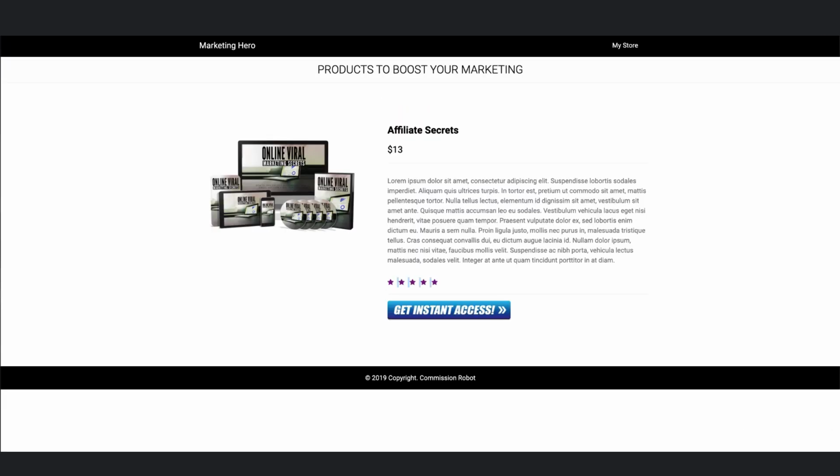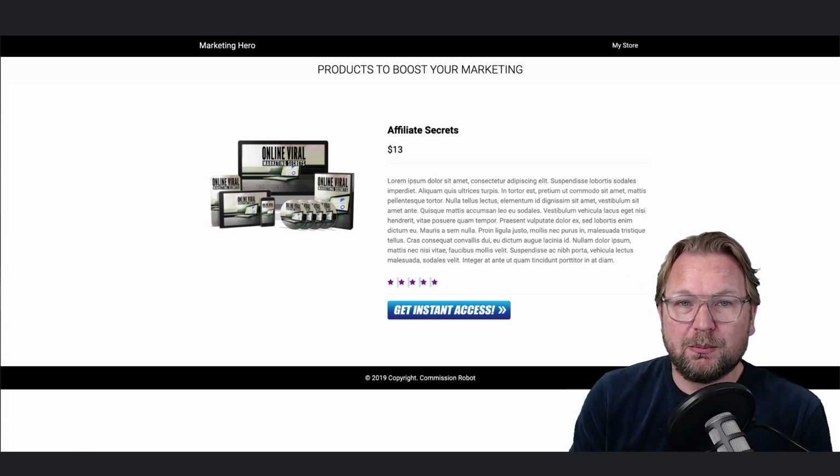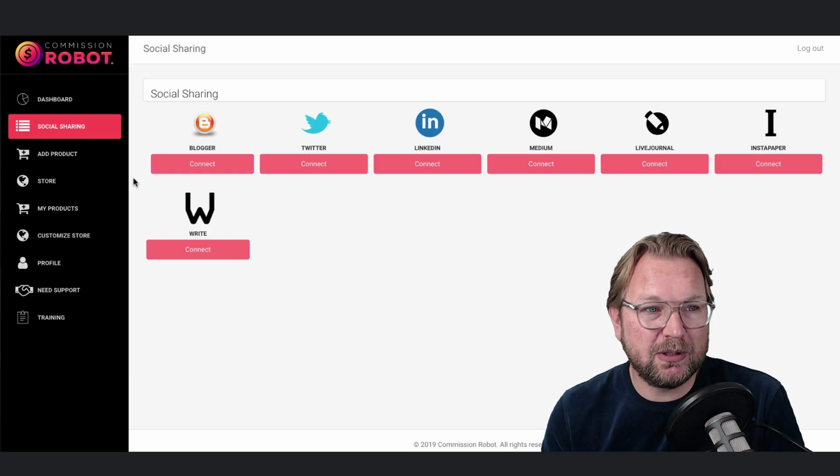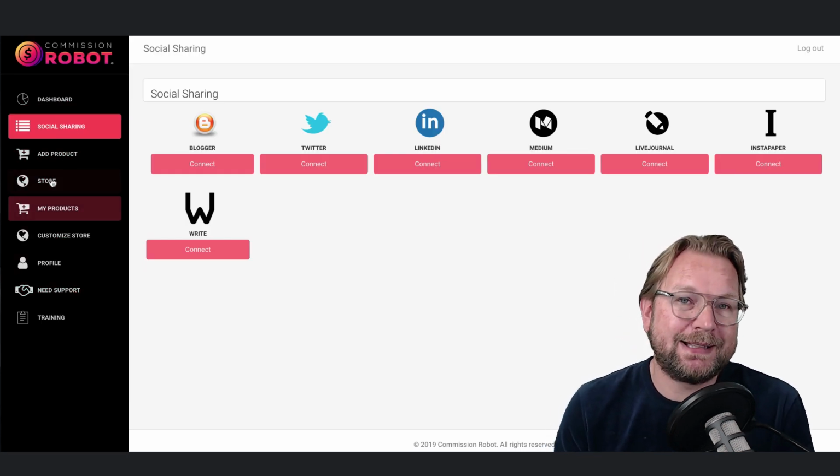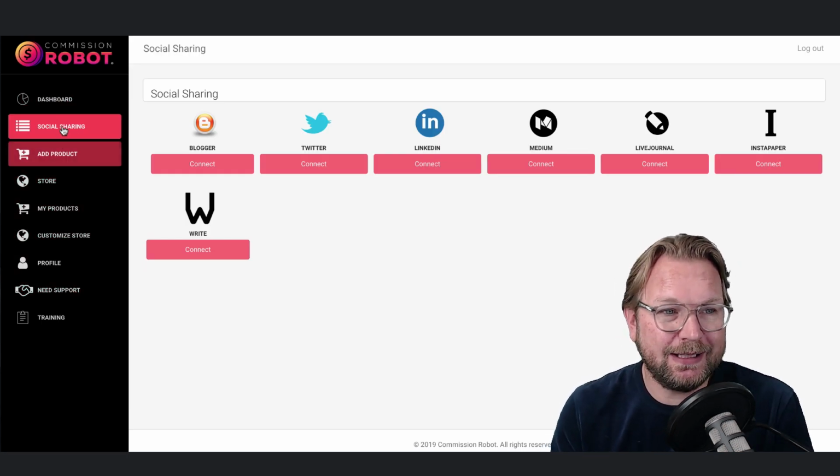So in this case, we redirected that to Google. And that is how simple CommissionRobot is. That is how easy it is to work with CommissionRobot. So let me go to the backend. Let me just go through this left menu so that you can see what's in it.